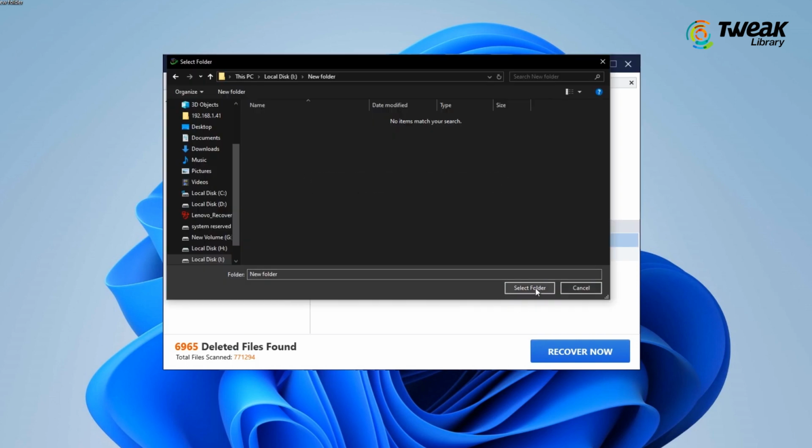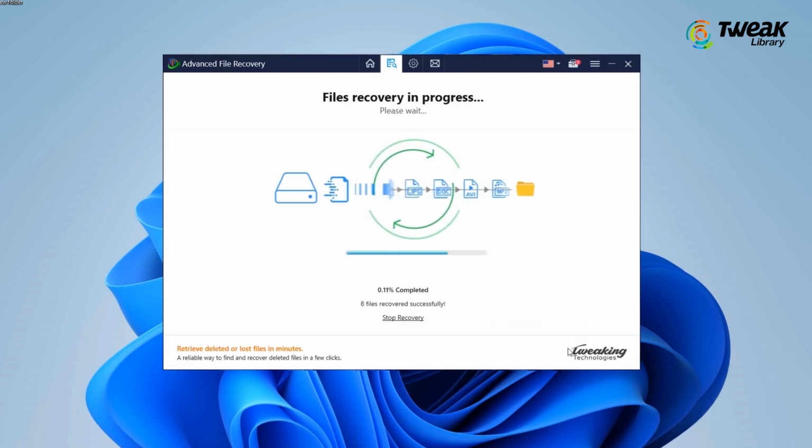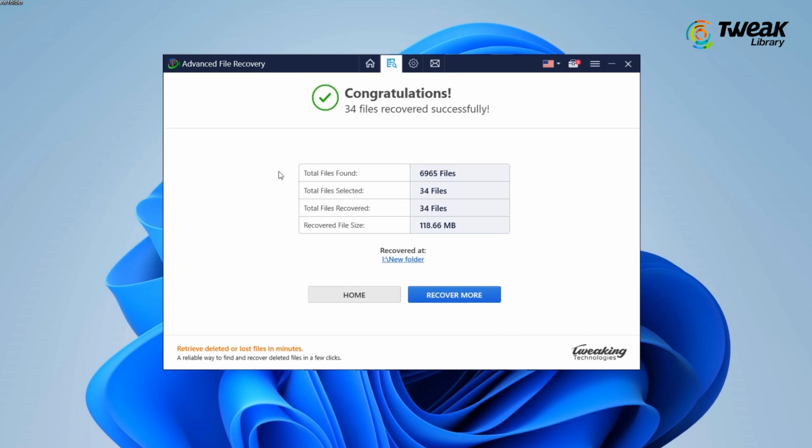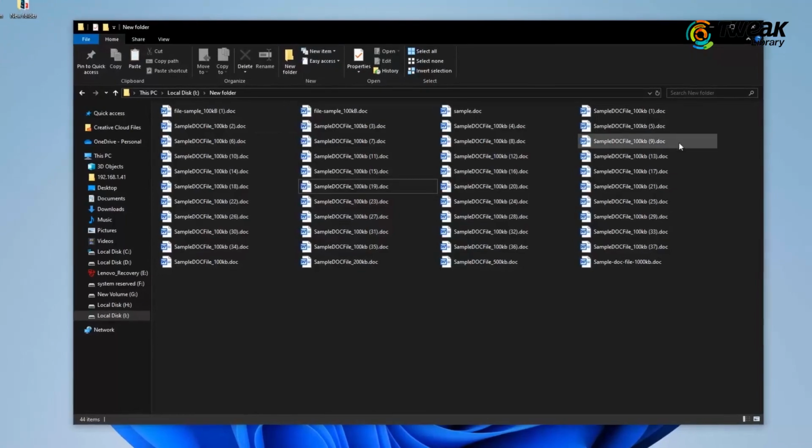Make sure it's a different location to avoid overwriting data. Wait for the recovery process to finish, and congratulations, your files have been successfully recovered. You can access them by clicking on the folder location.